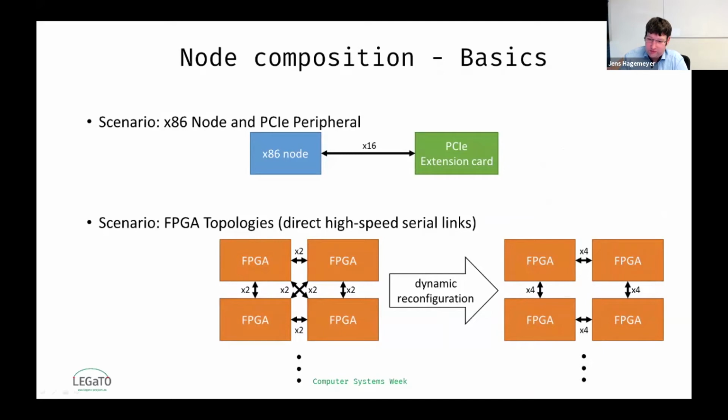As I said, the classical approach would be to have an x86 coupled to an extension card, for example, PCI Express. This is nothing special. This is just as you plug in your GPU in your normal computer. But you can then also think of having multiple FPGAs composed together, with communication infrastructure using high-speed serial links defined across them. And you can then reconfigure this, for example, from a full mesh topology to a ring topology, even during the runtime of the application.